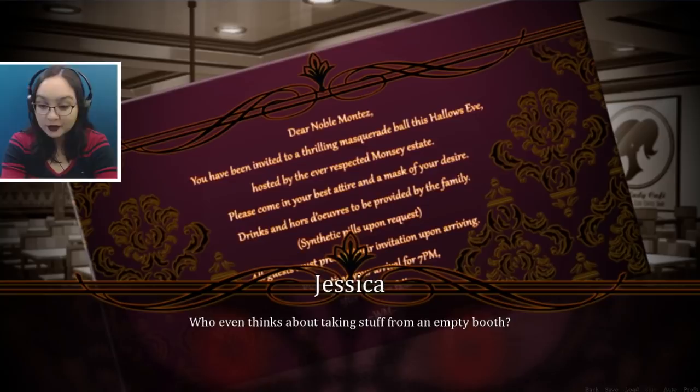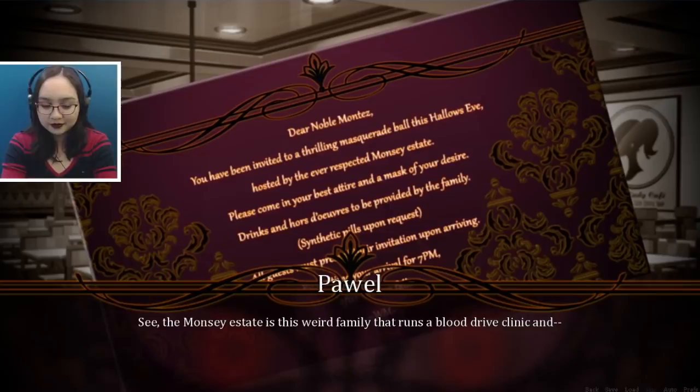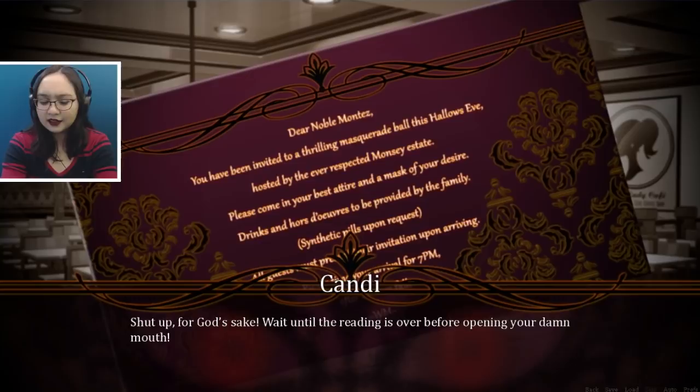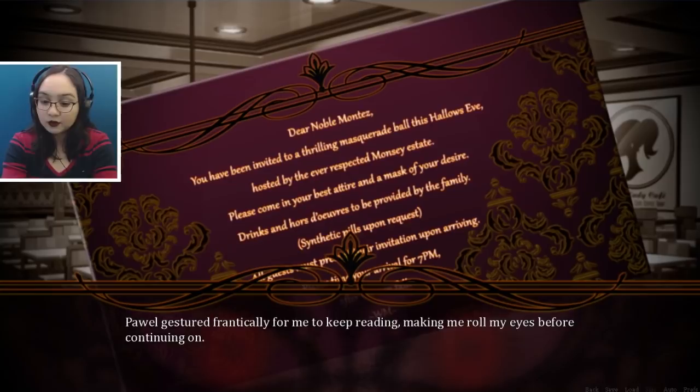With a reluctant grumble, I swipe the card from the table and read its contents aloud. Okay, I already read it out. See, the Monse estate is this weird family that runs a blood drive clinic and... Shut up, for God's sake. Wait until the reading is over before opening your damn mouth. As I was saying, Powell gestured frantically for me to keep reading, making me roll my eyes before continuing on.